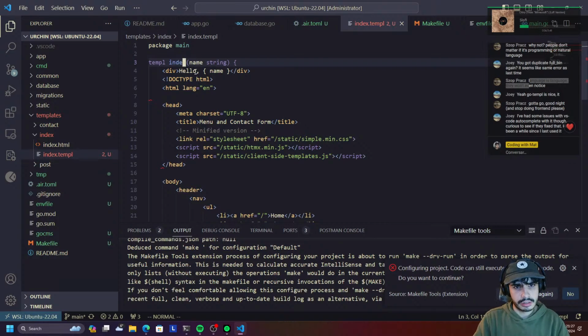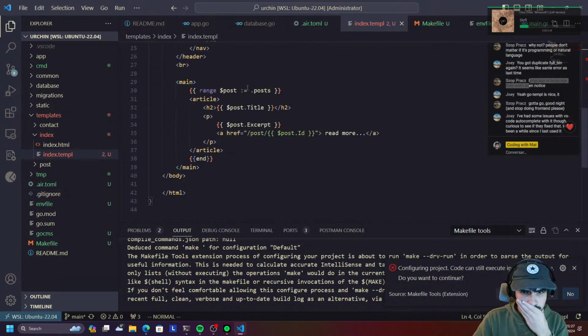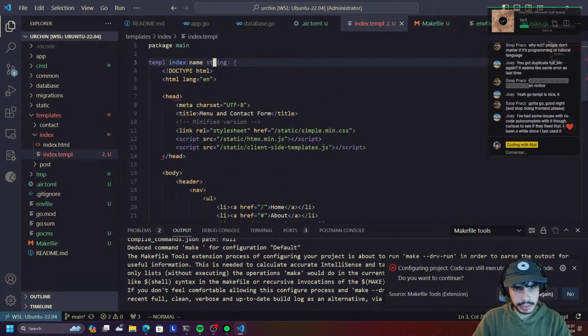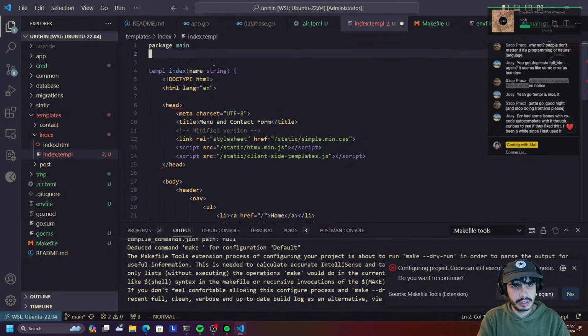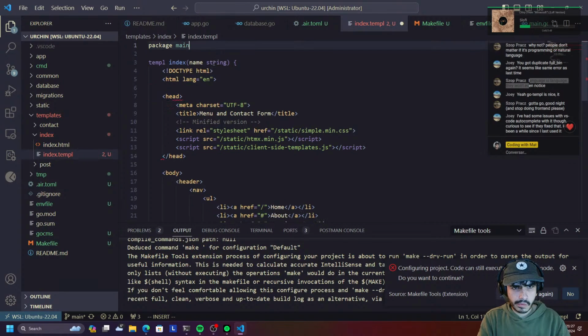And what do we need here? So obviously we don't need this name, but we need the posts, right? So package main, and we can kind of, what do we need? We need the posts, right? The posts is, I guess, a vector of posts. So wait, how do you do a vector again? Something like that. So it's, yeah.